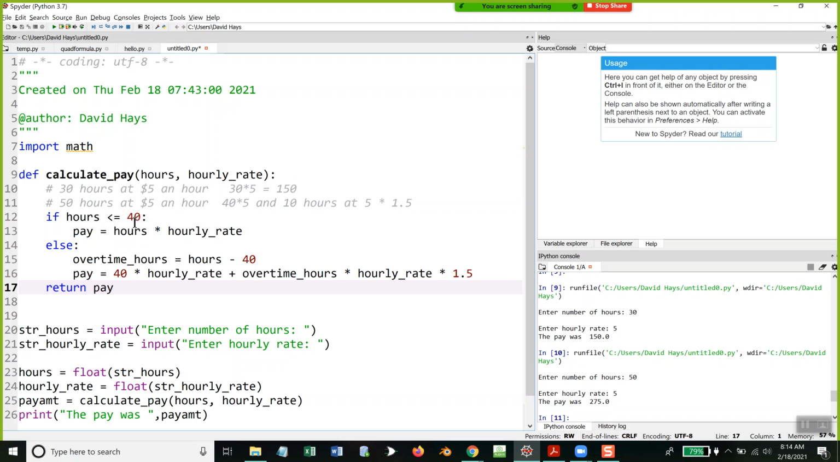Now I could check if they put in invalid input here. Sometimes you can put that down here in a while statement, or loop construct, which we'll eventually look at. But you could check to see if they put in negative hours. What would negative hours do? So maybe you want to check for that and then handle it appropriately. So there's a lot of purposes for the if-else.